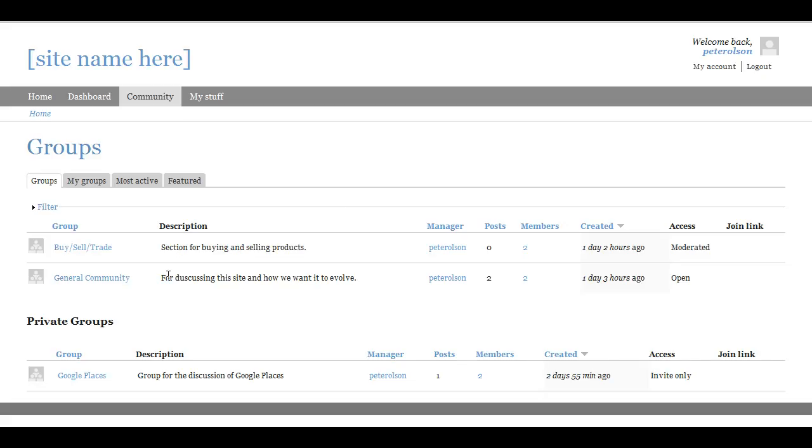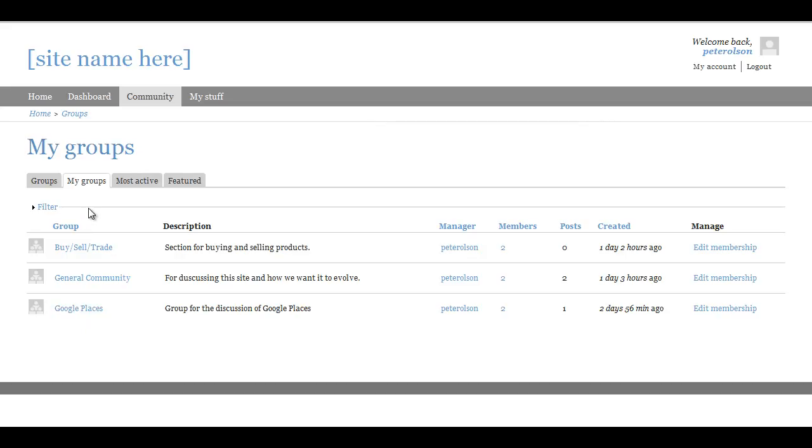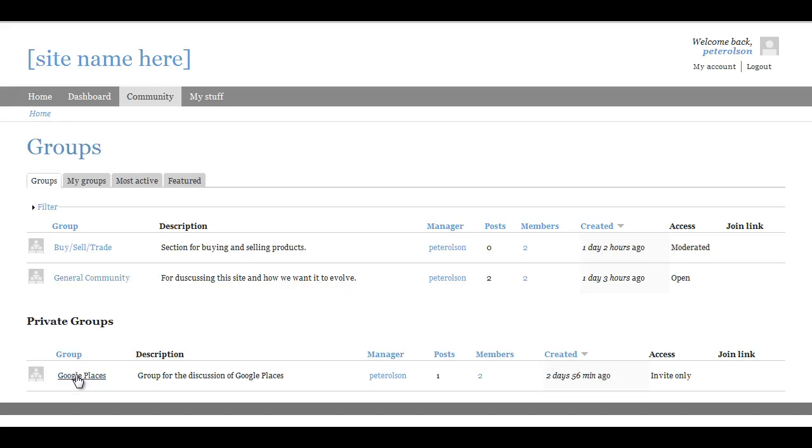So this is just the groups page. You have the ability to see the groups you're a part of, and for this user, I'm a part of all the groups, so it shows all of them. I can see the most active, I can see featured groups. But right now I'm just going to go into the Google Places group.